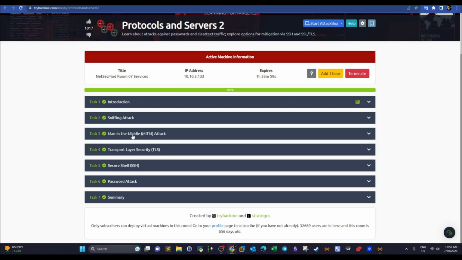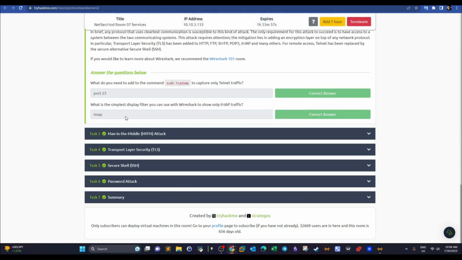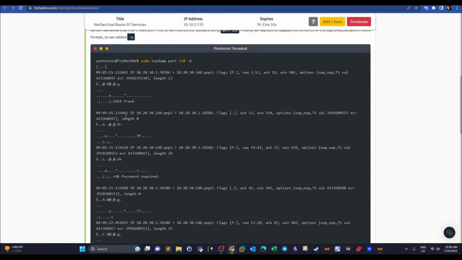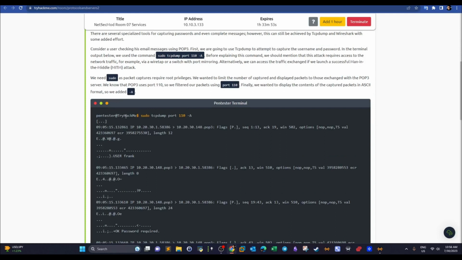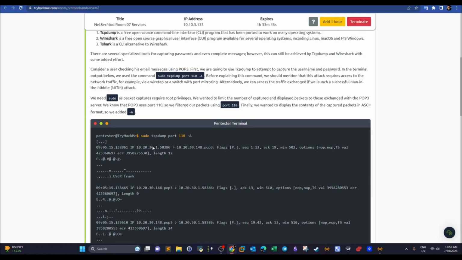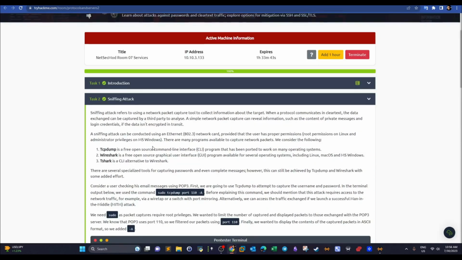So basically, here was a demonstration of a sniffing attack. A sniffing attack can be conducted if you are on the same network as the host you want to sniff the packets from. There are many tools out there to perform sniffing. tcpdump is a command line tool, Wireshark is a GUI interface, and TShark is the CLI version of Wireshark.